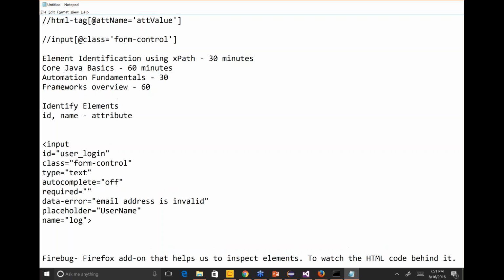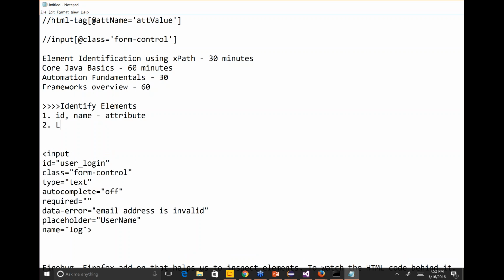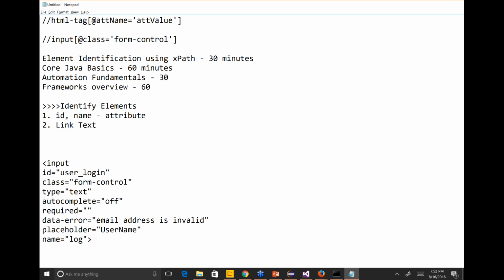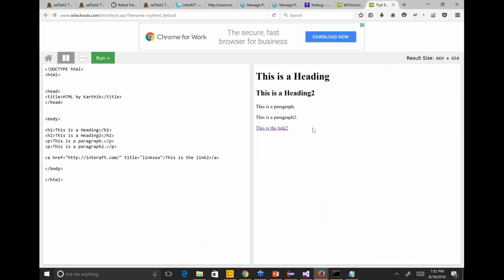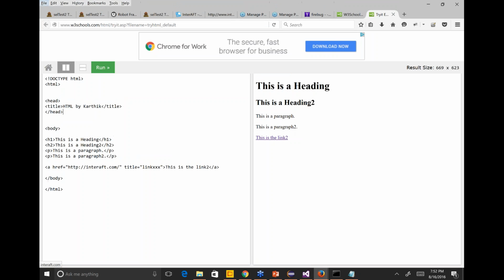I have these methods, team. First is to use an ID or name if it is available. Then I can just say ID equals so on, or name equals so on. Second, if there's a link text, if it's a web link, then just put the text for that link. So if I have to identify, for example, what we did out here, I just have to say this is the link to, and it should be able to identify it.